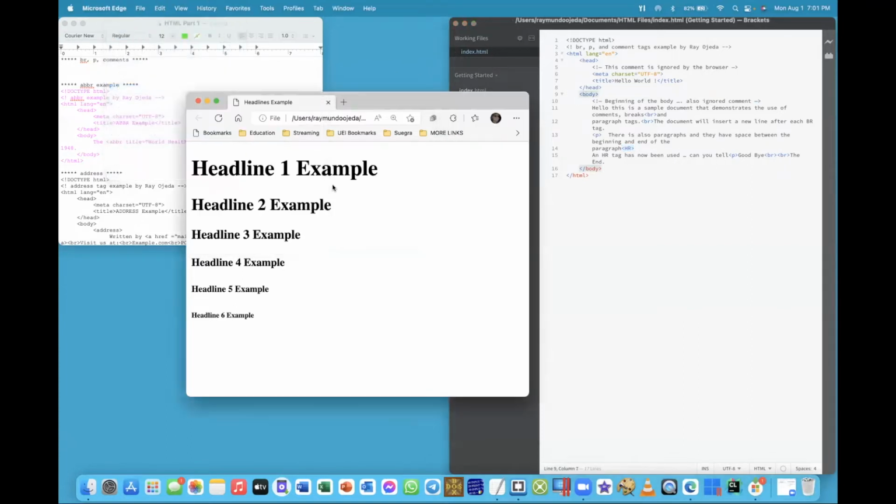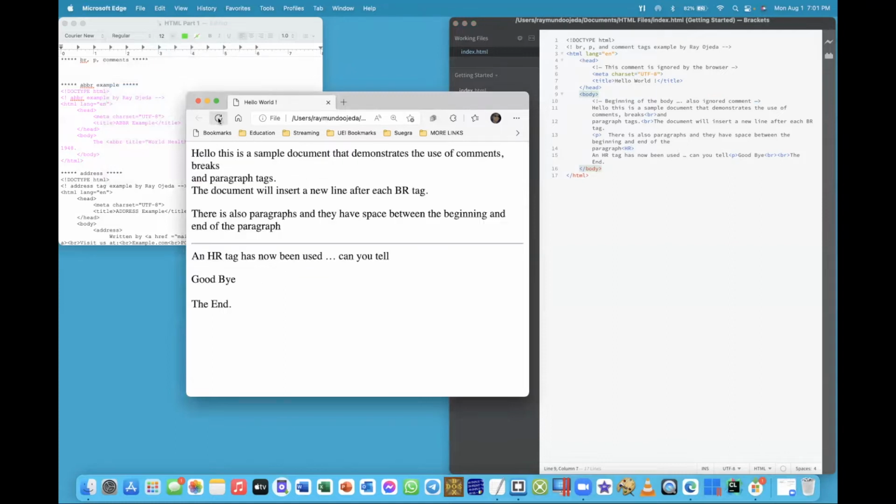I'm going to save it. I'm going to go to my web page and just refresh it. Hello, it's a sample document that shows the use of breaks. See that after breaks, I have the BR. See, it jumped to the next line. But look at this, there's a space right here. This P forces a blank line before the paragraph. Now the HR, it's a horizontal line, right there, the HR. So that's how this works.